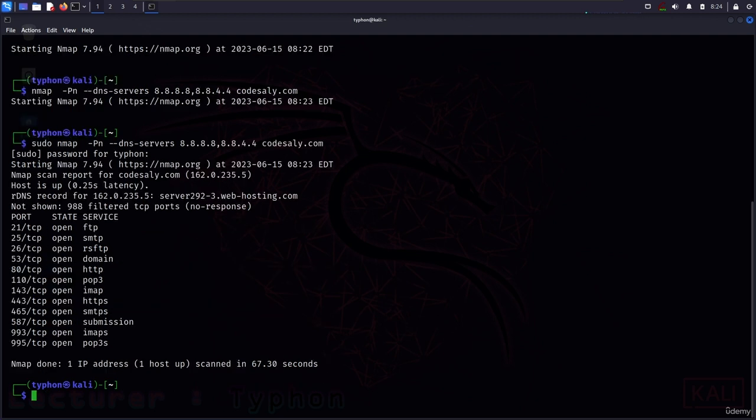By understanding the scan results, customizing the Nmap scans and being aware of the underlying scan techniques, we can effectively explore open ports and their associated services here. And as you can see, we are seeing services FTP, SMTP, RSFTP, domain, HTTP, POP3, Nmap, and so on. So equip yourself with Nmap's port scanning prowess and unlock the secrets hidden within your network.